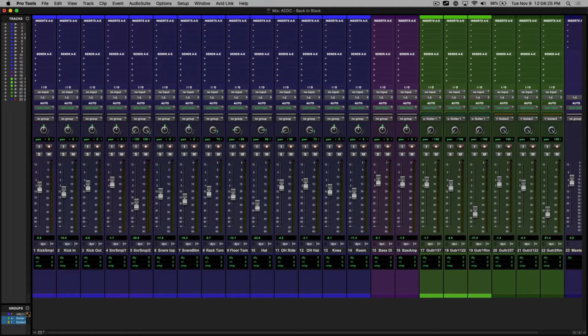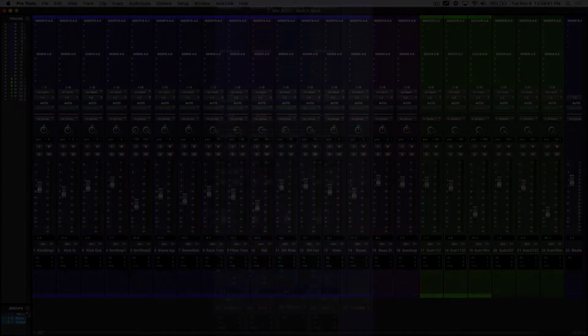In this lesson, we will be talking about using sends and returns in order to use time-based effects in our project. In order to create a time-based effect, we need two parts, the send and the return. When creating a return, we will be using a new track type in Pro Tools called the aux track.